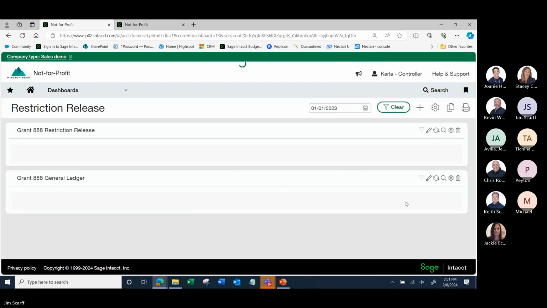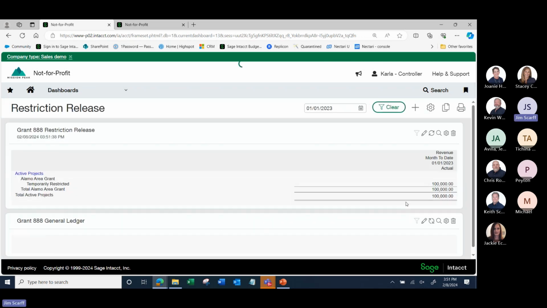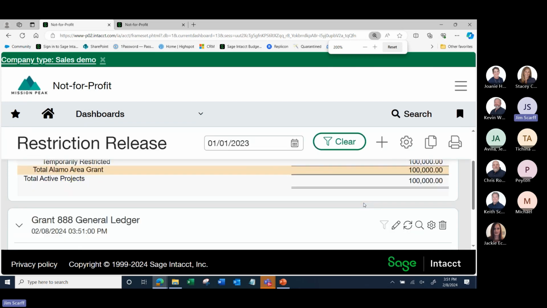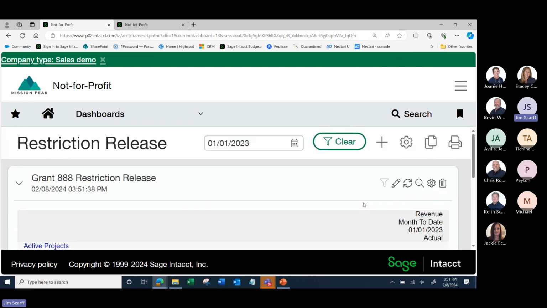Restriction release. One of my favorites. Okay, here's a little dashboard that I have thrown together specifically for this purpose here. And so what we're going to do is we're going to track a restricted grant for $100,000. And then we're going to spend some money against it. And then we're going to push a magic button at the end of the month, and it's going to release the restriction based on the expenses coded to that grant.